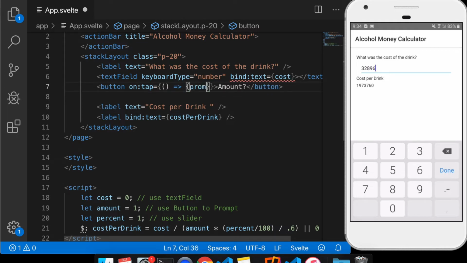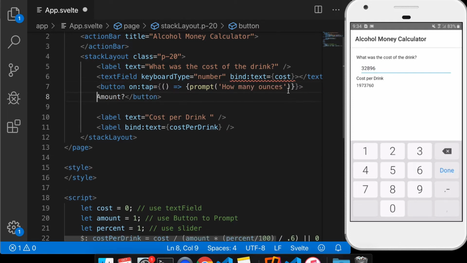So this is kind of like, actually, I forget what it is. It's not like alert. It's like the opposite of alert, where you ask for input. So prompt, this is going to be what you say. So how many ounces? I'll just say that to keep it short. And then if you want, you can pass it another argument, which will be like a default. So let's assume they're drinking beer. We'll just put a 12 there. Okay. So let's see if that works.